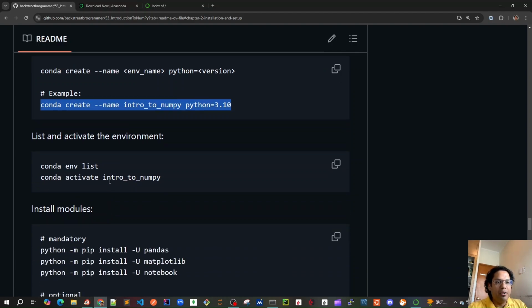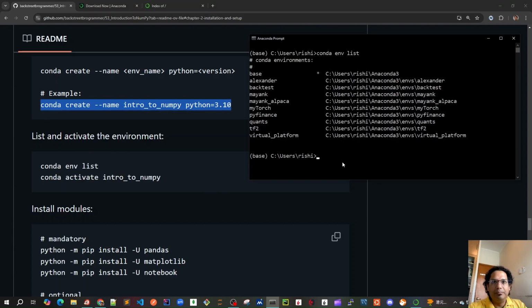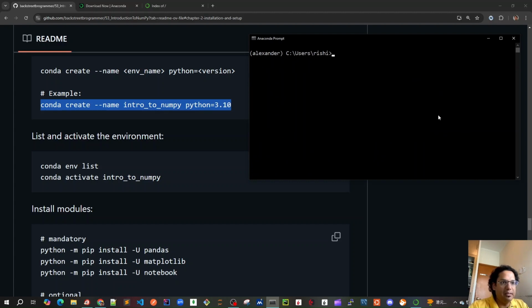Besides that, I've already done this for the Alexander project, as I mentioned. So let me go directly to conda activate. I will just use Alexander, because here I already installed everything which I need for this project. Now let me clear the screen.